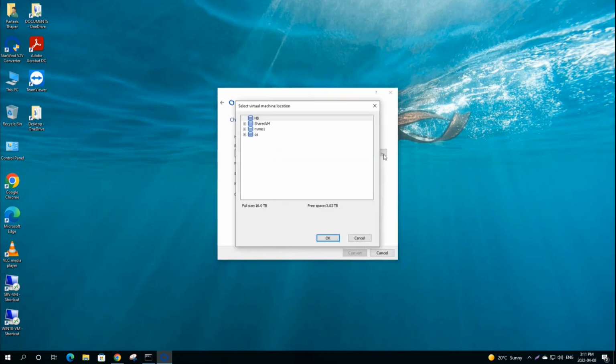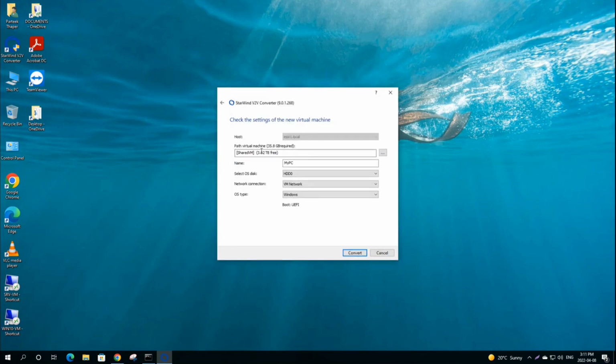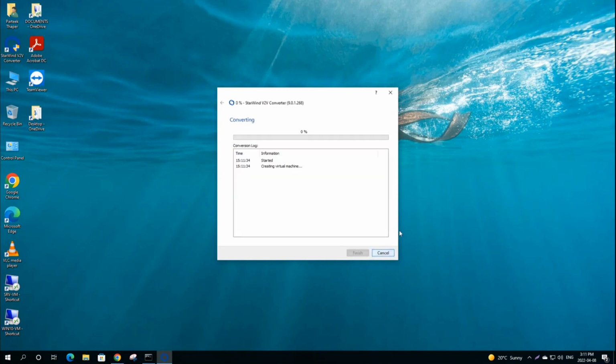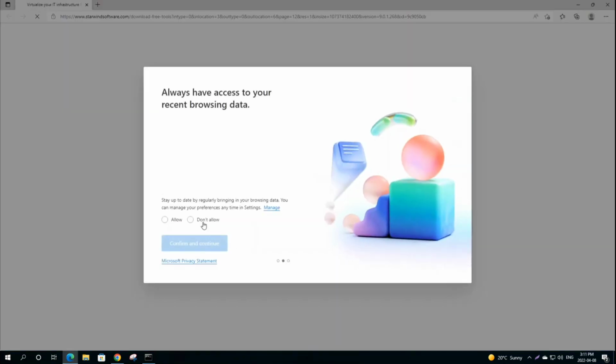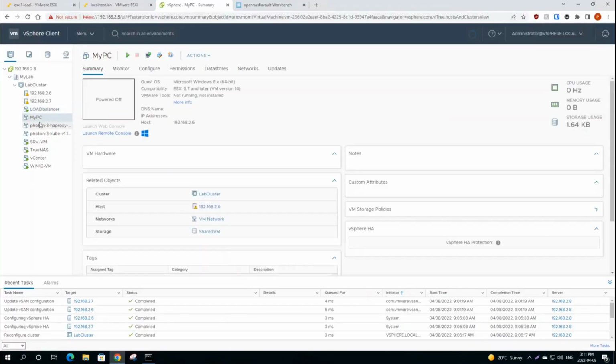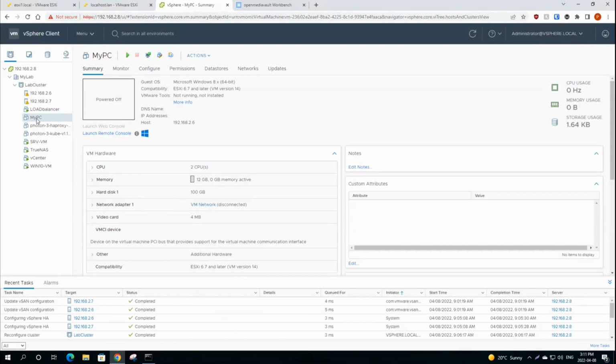And where I want to do it, as you can see, it will show you all the local drives and the shared drives. You cannot use Heartbeat. So this is the shared drive. If you click on the shared drive, you can select it, click OK, and you can name the PC. And if you click on convert, it's gonna convert your physical machine into a virtual machine right onto your ESXi host. You can see it already created a little bit, but I will just delete it.